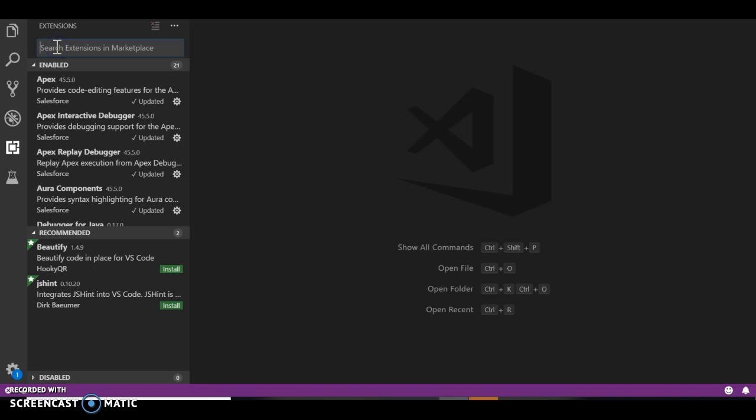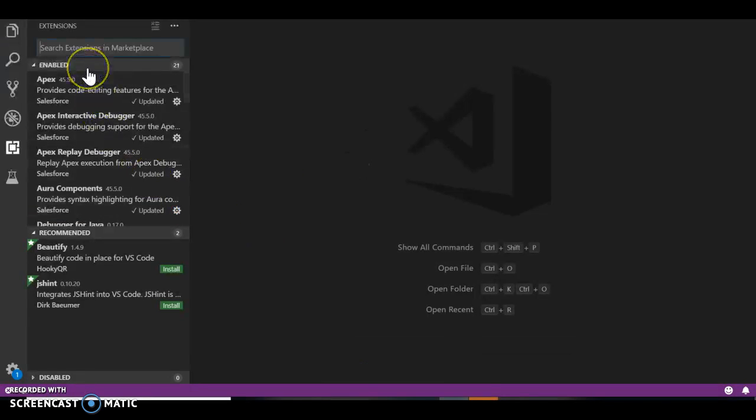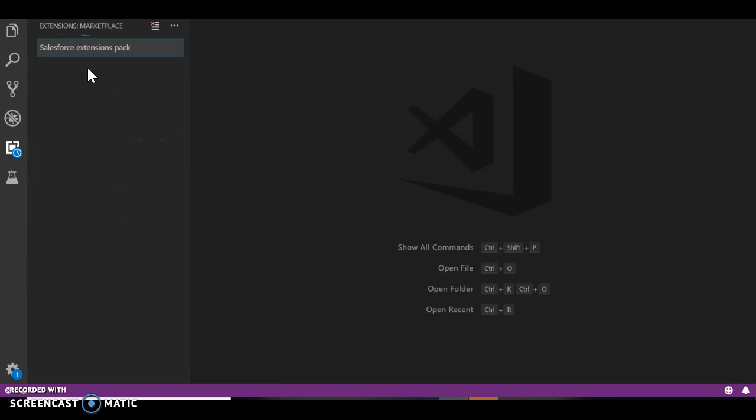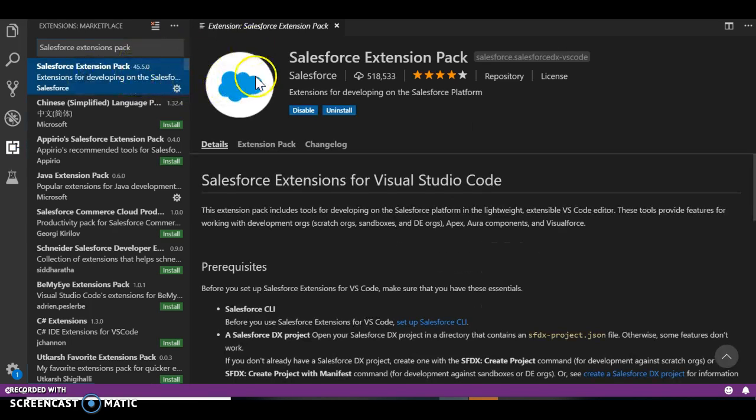Here we can search for any new extensions. Here are certain recommended extensions. For the first time, you'll not see anything over here. It would be a lot of lists. You just need to download certain extensions which I have already defined in this blog. Here I've defined that you need to download the Salesforce extension pack. So just type Salesforce extensions, and you'll see that soon from the marketplace we have got this.